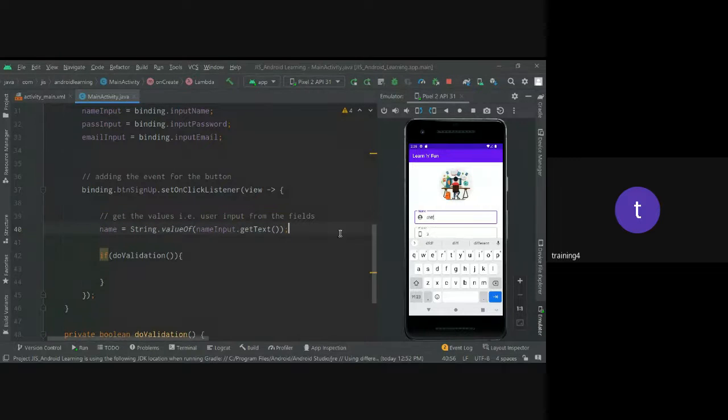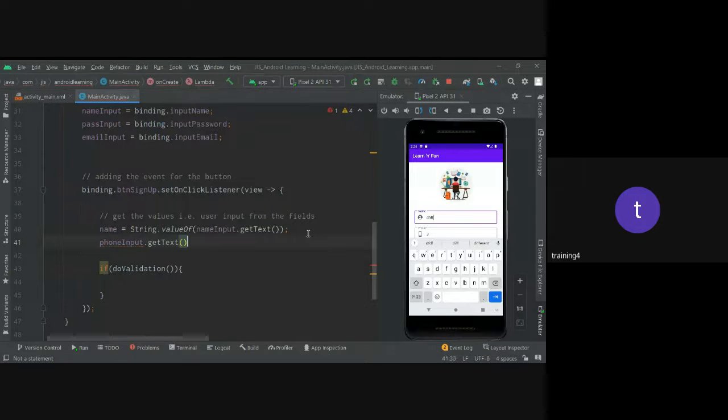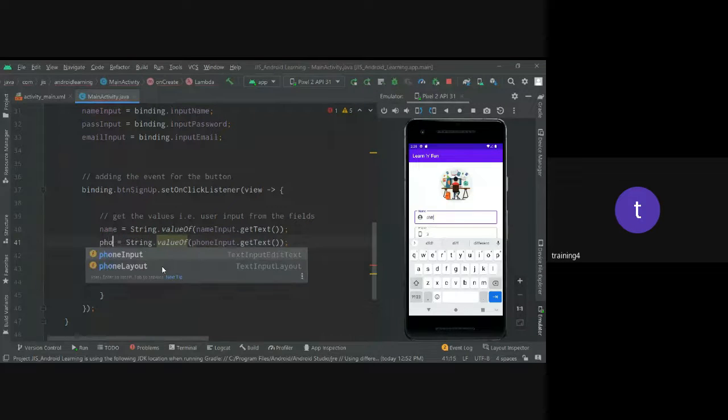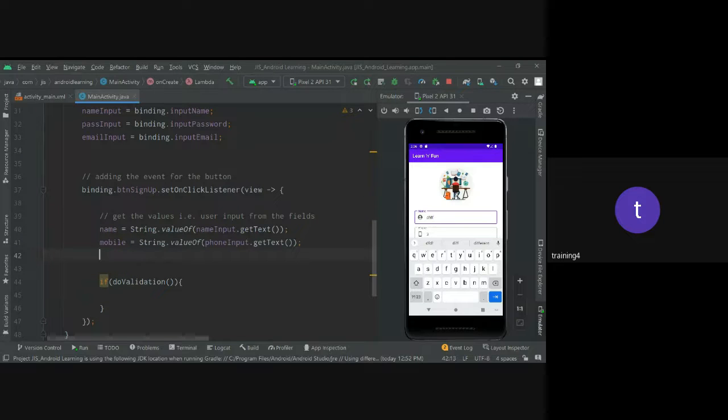Now similarly, for the phone field, I'm going to get the data. So phone input or something like that. Yes, phone input dot get text, same method. This particular data I want to convert to string type, so I'm wrapping it within the valueOf method. Semicolon. This particular data I want to store within the variable which I have given as mobile. So this is the way I am converting the thing. Now clear? Process clear?